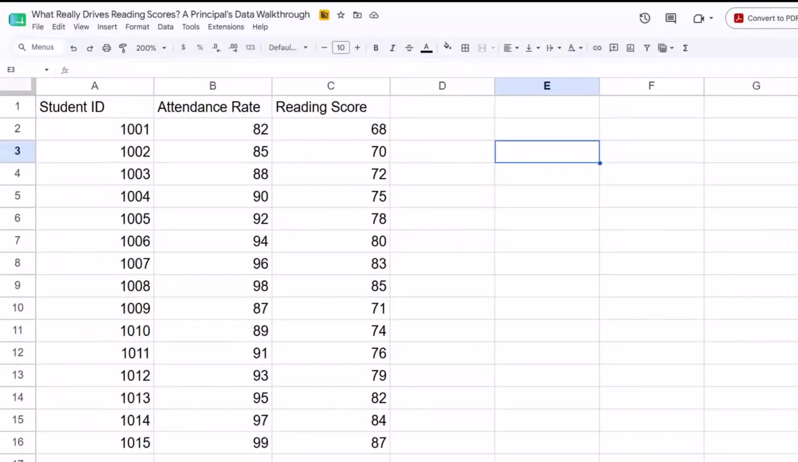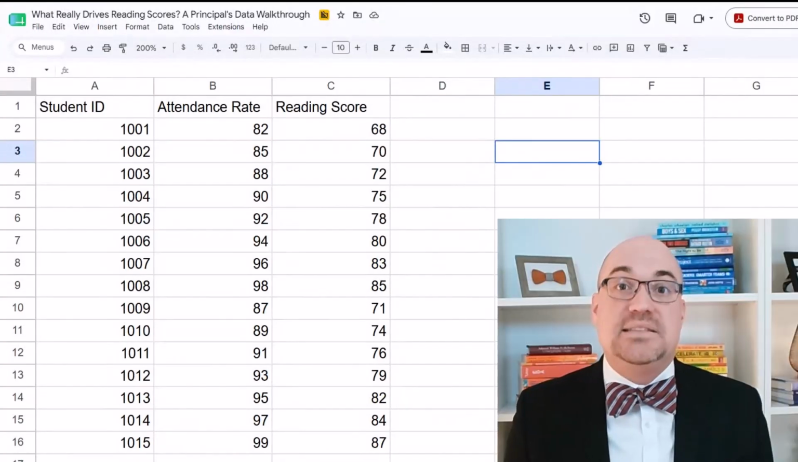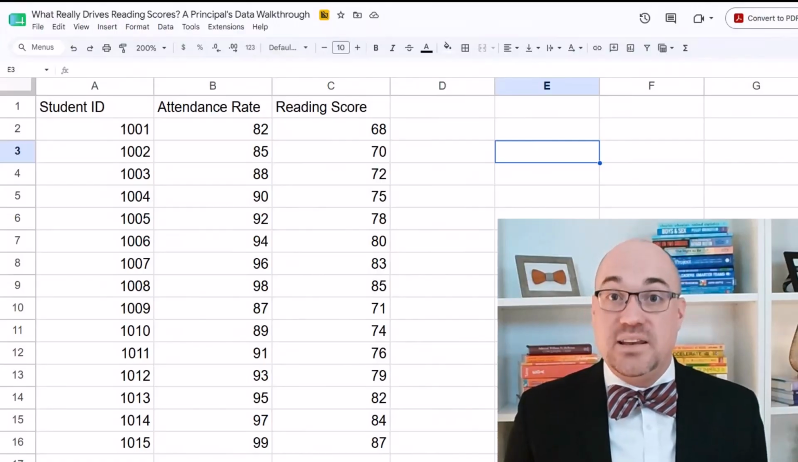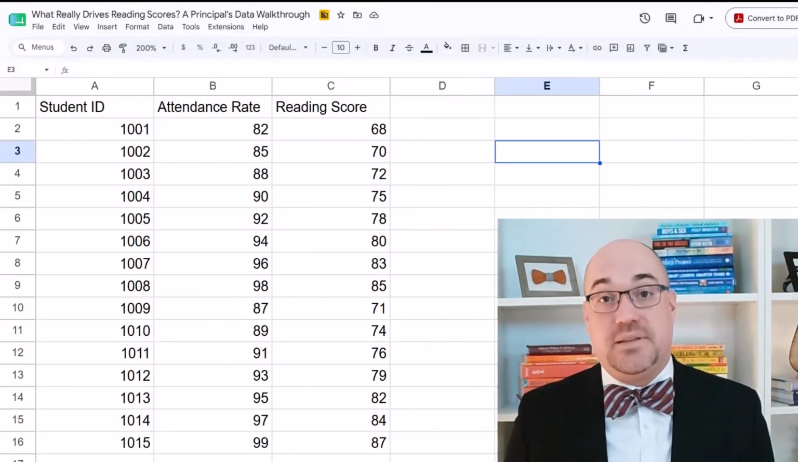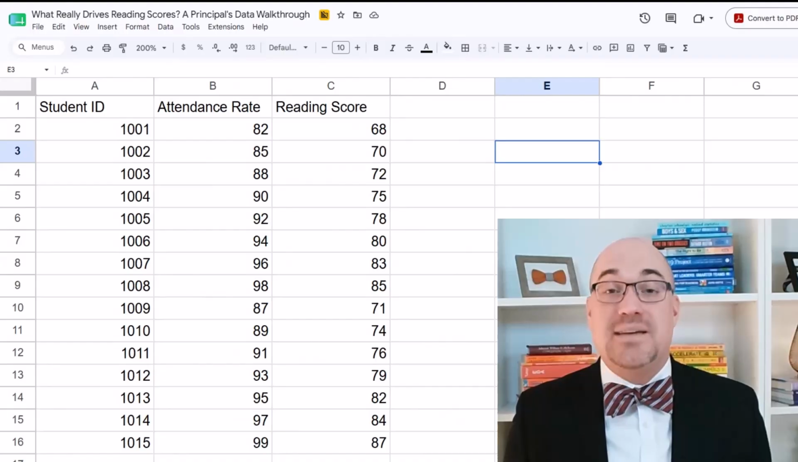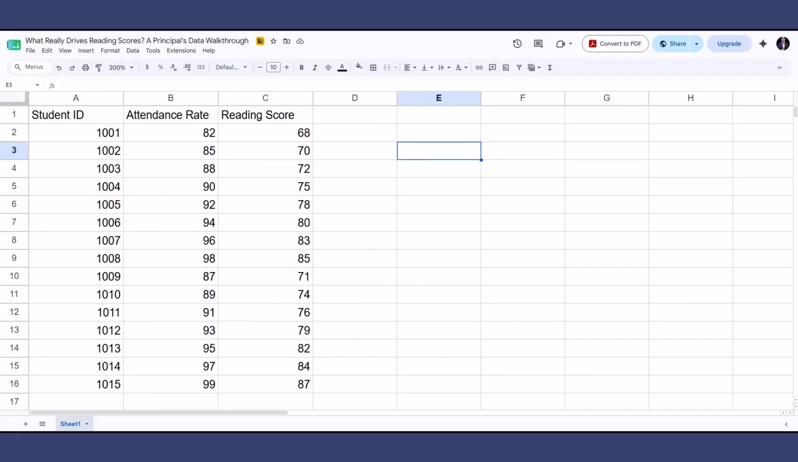Okay, so let's jump into the spreadsheet. Here's our data set. You can see that we have student identifiers, student attendance percentages, and reading scores. Today, we want to examine whether attendance appears connected to reading performance. The first thing we should do is visualize the relationship. To do that, we're going to highlight both columns, attendance and reading scores.